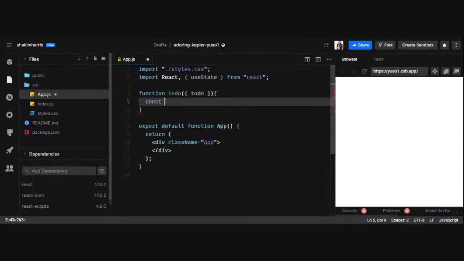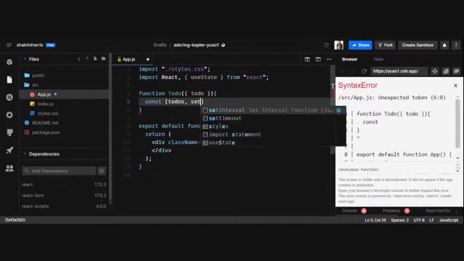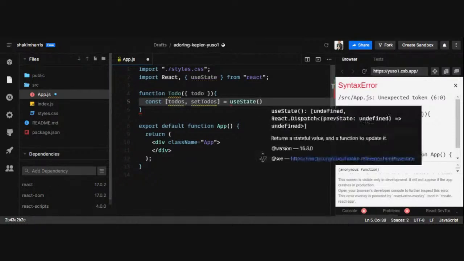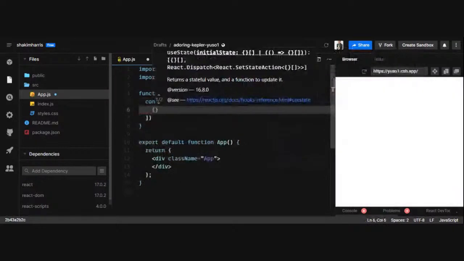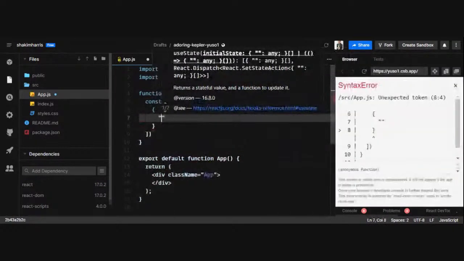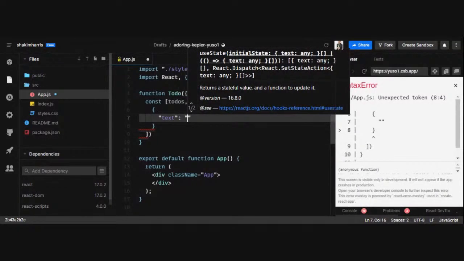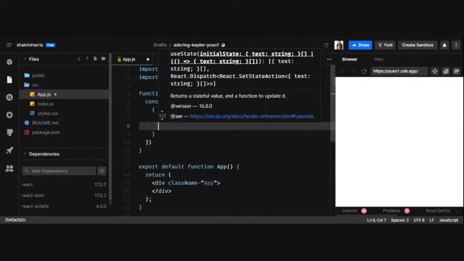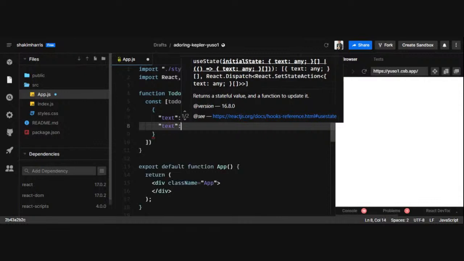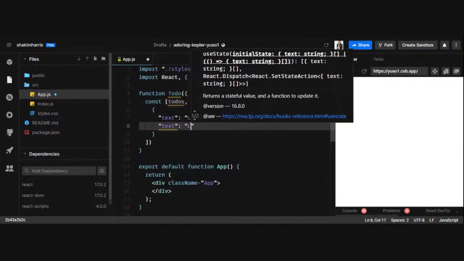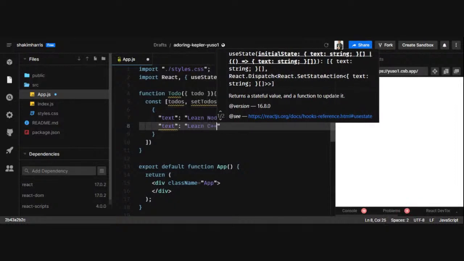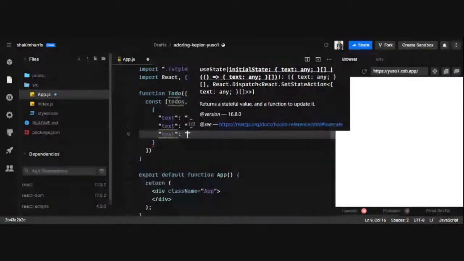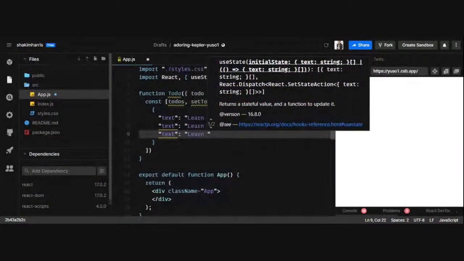And now I'm going to set up my to-dos. So I'm going to say todos and setTodos, and I'm going to set that equal to an array of objects actually. And we're going to say text, and we're going to say learn Node. We'll add another one, and we'll say text, learn C++. I'll add one more, and I'll say text, learn AWS.